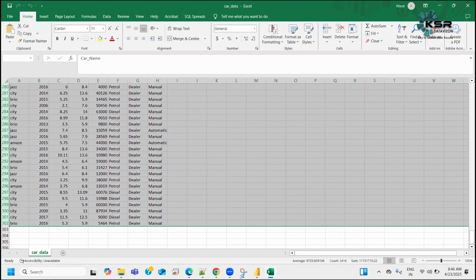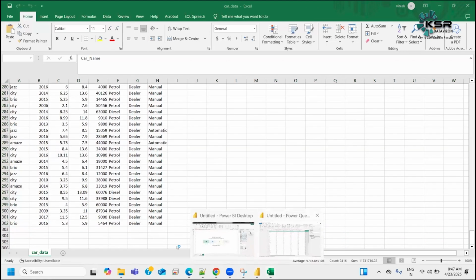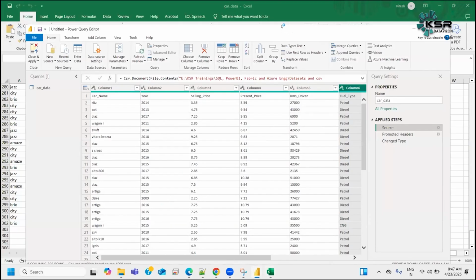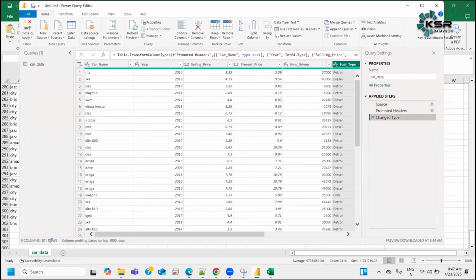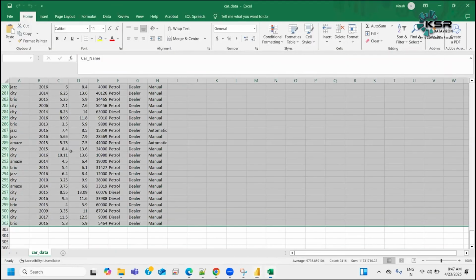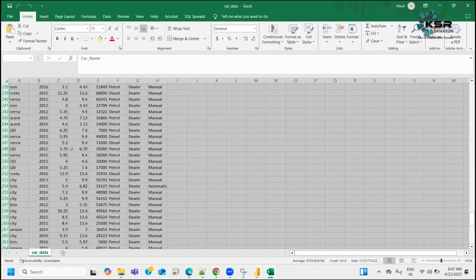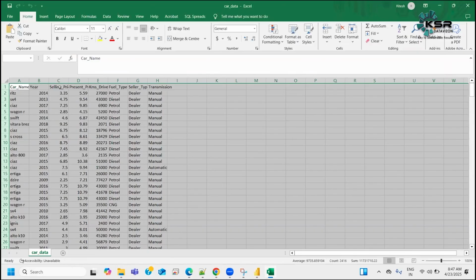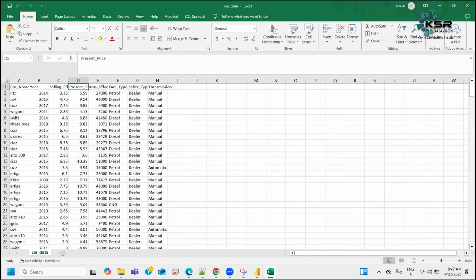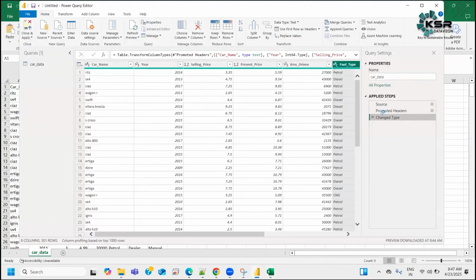302 records. And if I go to the Power Query, here in the Power Query, there are 302. That's correct. But if I come down to the last step, there are only 301. Why? Because if I go above, here you have the very first row as a column header. Car name, year, selling price, present price, kilometers driven.